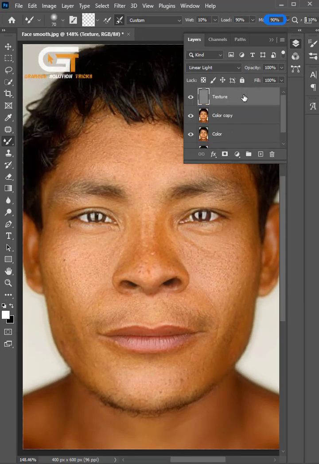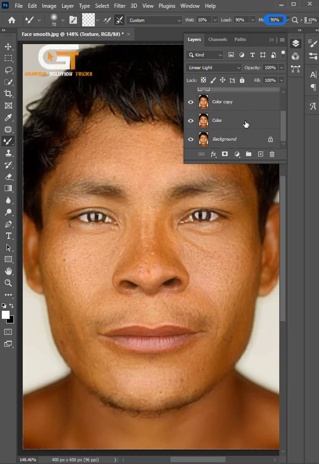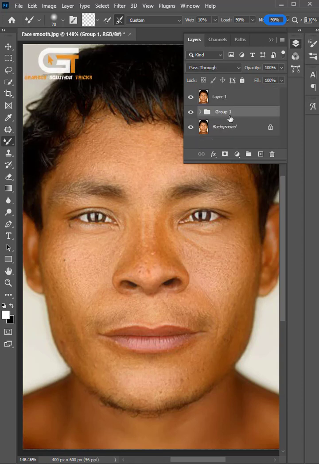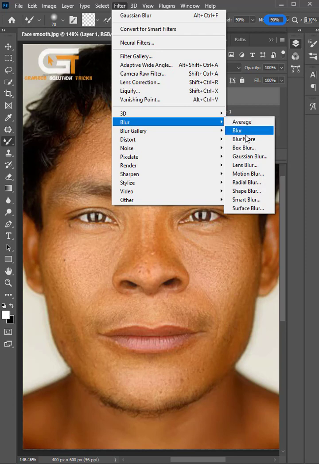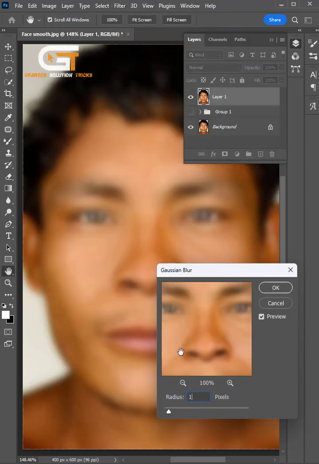Ctrl Alt Shift E, create an output layer. Ctrl G, group the other layers. Again go to the Photoshop menu bar filter option, then choose Blur, Gaussian Blur.